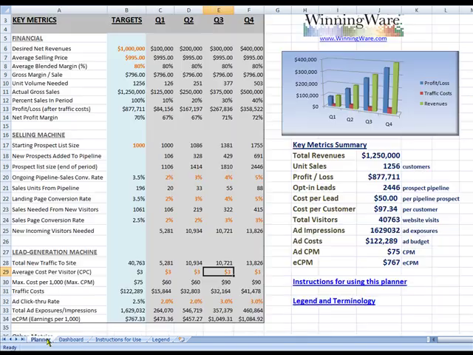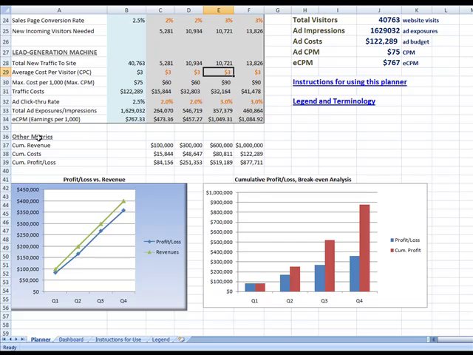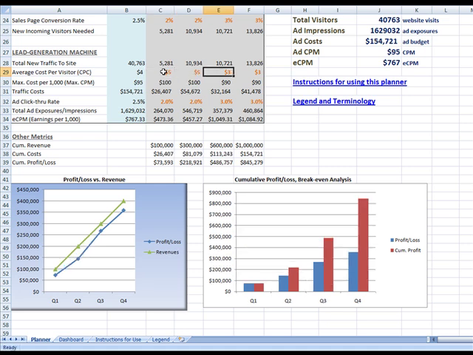Once again, we can come back to the planner, and if I scroll down, there's a couple of other little details. Let me just show you. This shows you our cumulative revenue and cumulative profit and loss, which you may want to be looking at, especially if your advertising is going to cost you more initially. Let's say it could cost you $10. Let's just do this. Well, let me try it again.